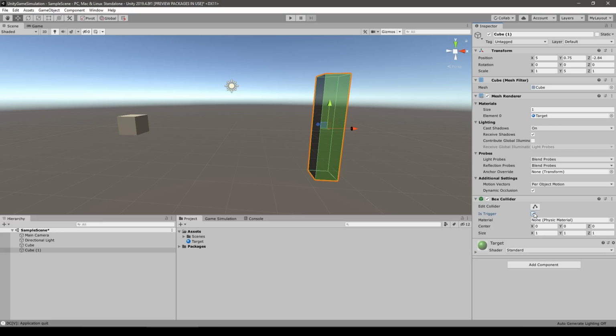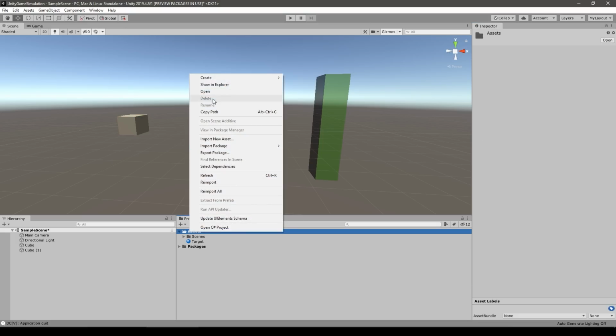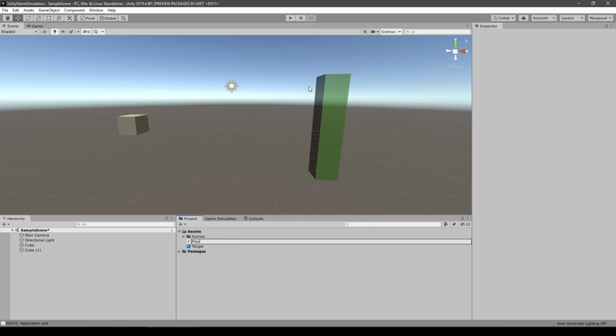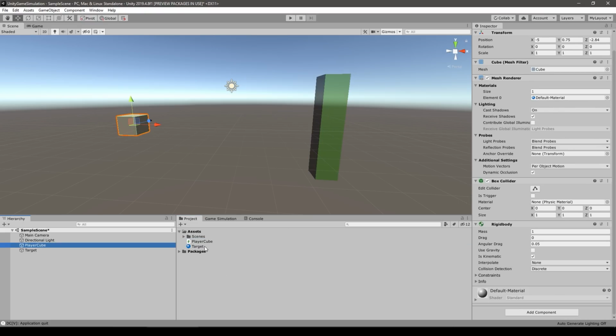On the collider, let's make it a trigger. Essentially we're just going to have the cube move towards the target, and when it enters the target trigger, then we have our win. Now in order to make the trigger event work on our cube, let's just add a Rigidbody component, and let's disable gravity and make it kinematic. So let's make a simple script. This will be our player cube. Just attach our script onto our cube just like that.